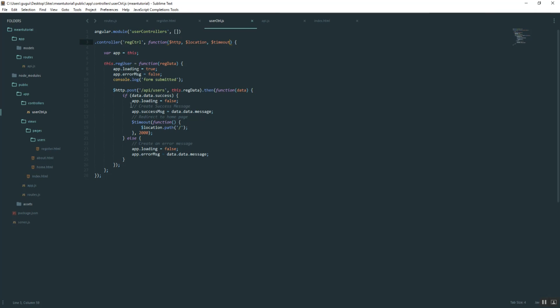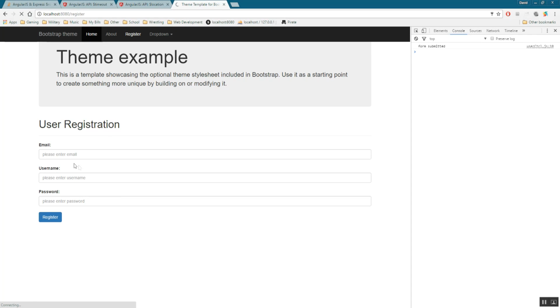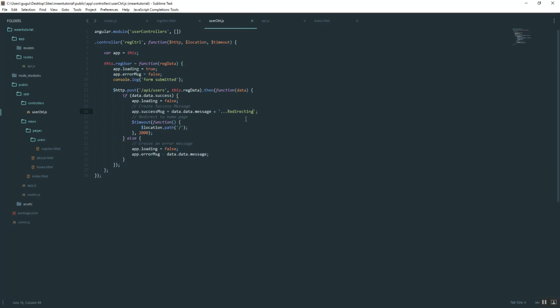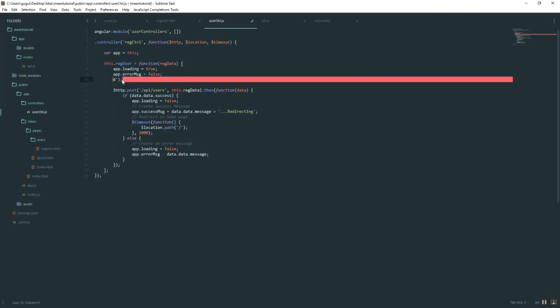And so you could even go a step further in the success message. You can type in a concatenation and say redirecting. Okay, and I'll show you what that looks like in a second here. See, now it has the redirecting so that users know it's about to take you to the home page. Okay, so at this point you can go ahead and delete your console logs. We don't need these. These were just for testing purposes.